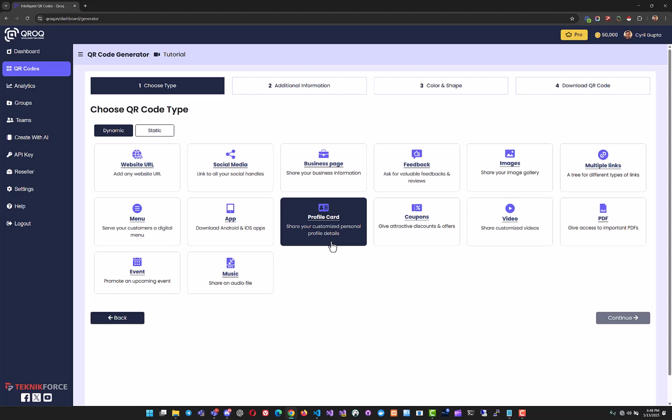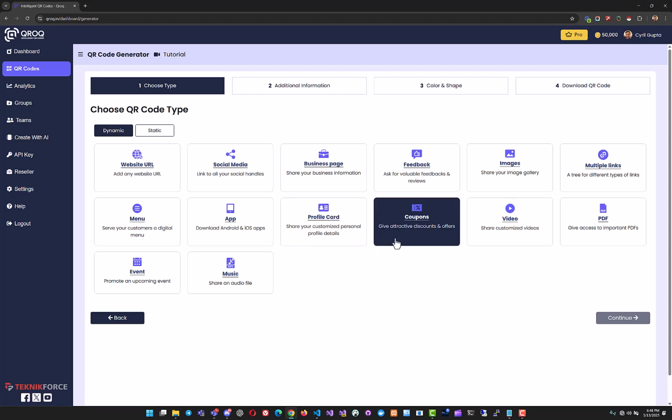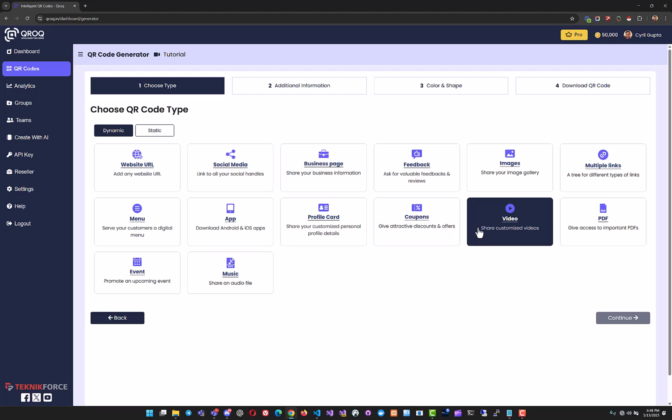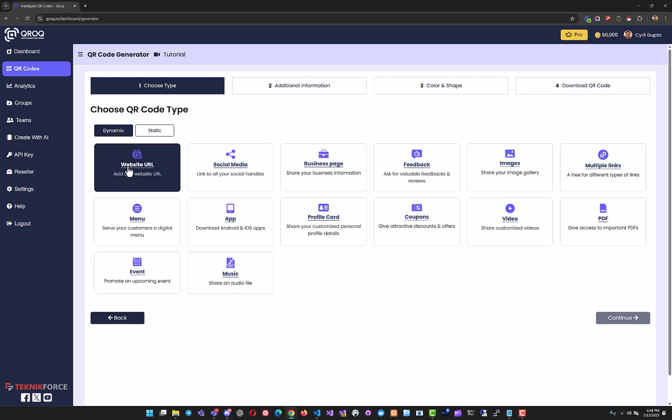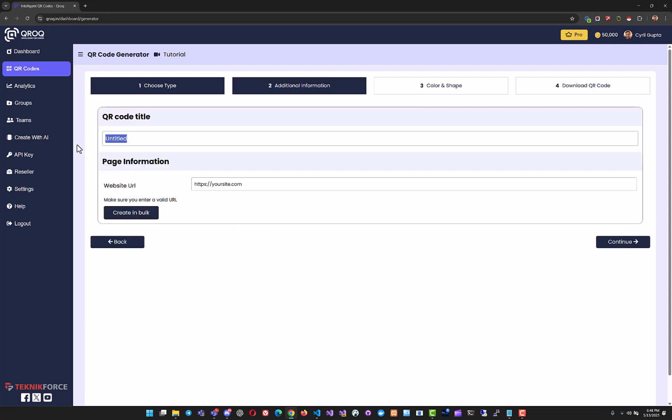using their phone. If you're an e-com seller, you can also have coupons. So whether you want to put coupons online or inside a store where people walk in, you can do both using Qroq. You can even share videos or PDFs or even your event and music files all through a QR code. Let's start by sharing a website URL in QR.